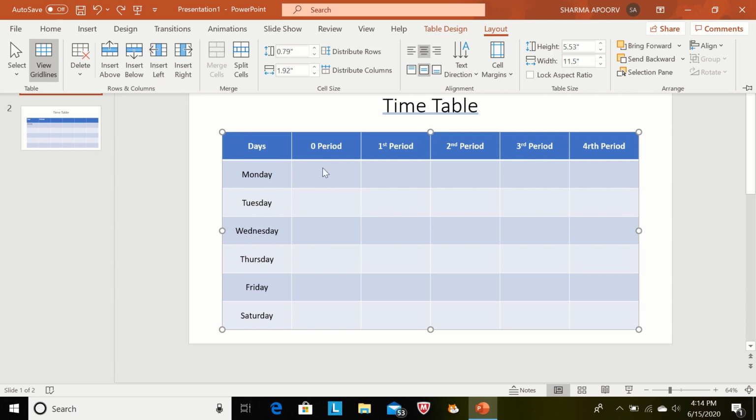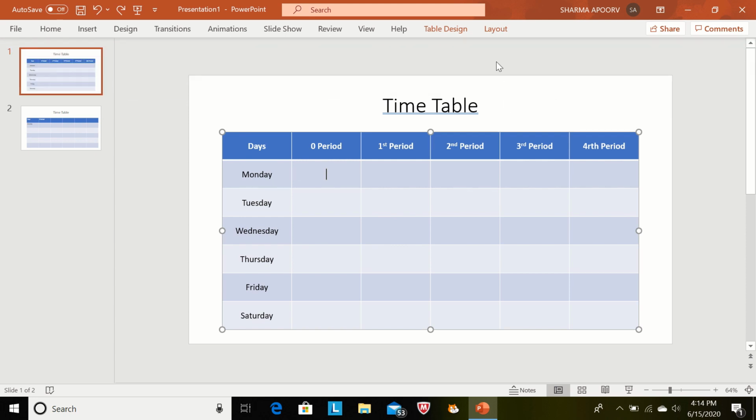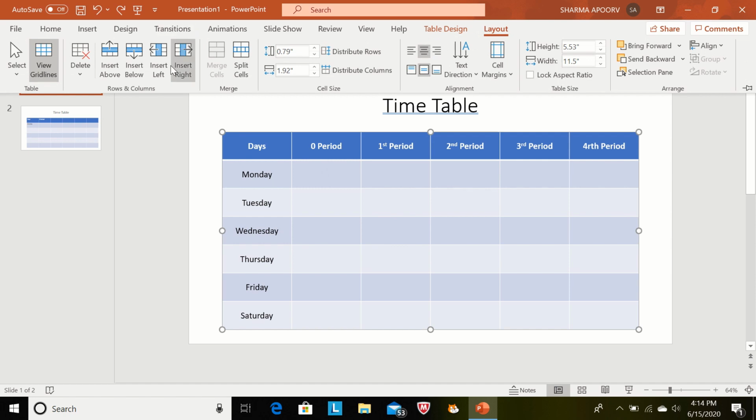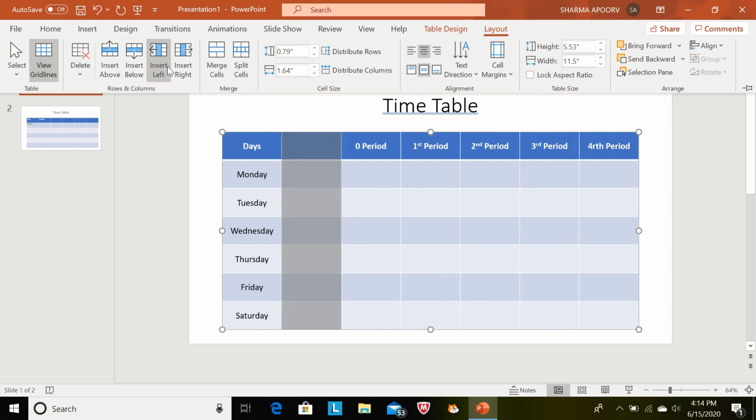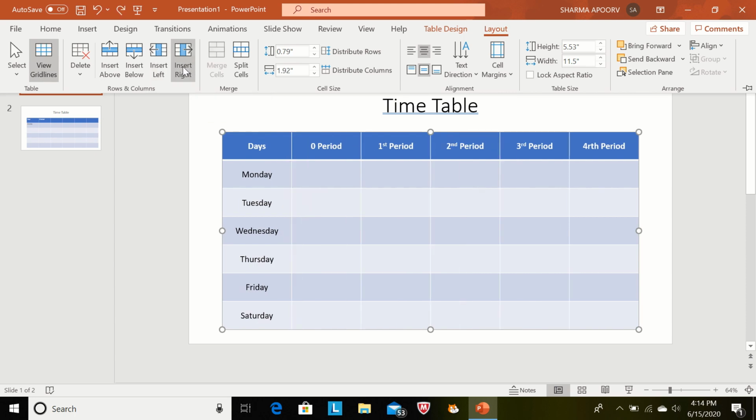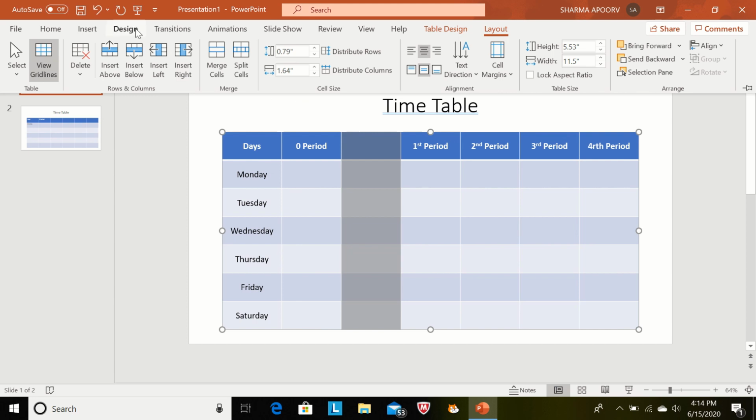If you want to insert a column, then place your cursor and insert left. A column will be inserted to the left from the current position like this. Now I am pressing Ctrl Z to undo and this is for inserting a column in the right position.